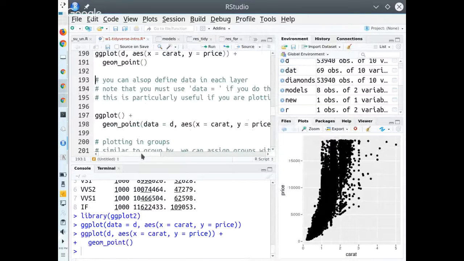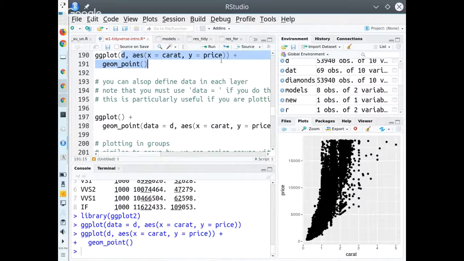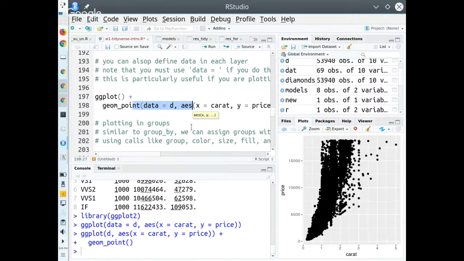Something else you can do, you don't have to specify the data in the ggplot function. You can just call the empty ggplot function and then specify the data and the aesthetics within the layer that you've assigned this to. The only thing you have to do is type out data equals whatever your data frame is. If you don't have this notation in there, this will not work. But this can be very useful if you have very different aspects between your layers. So this allows you to tailor individual layers a bit more specifically.